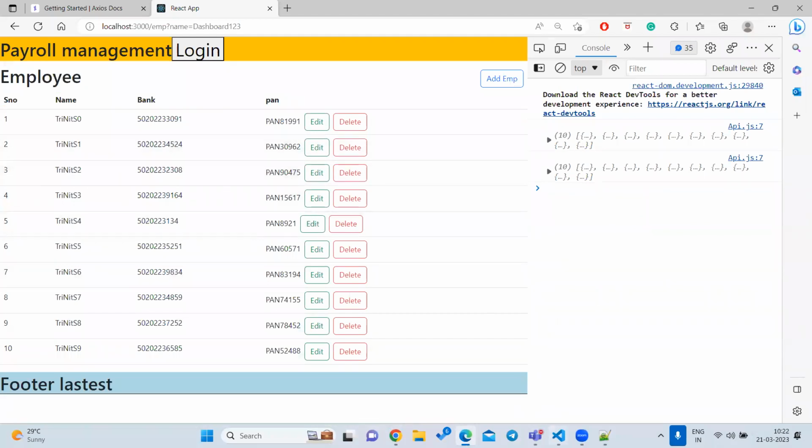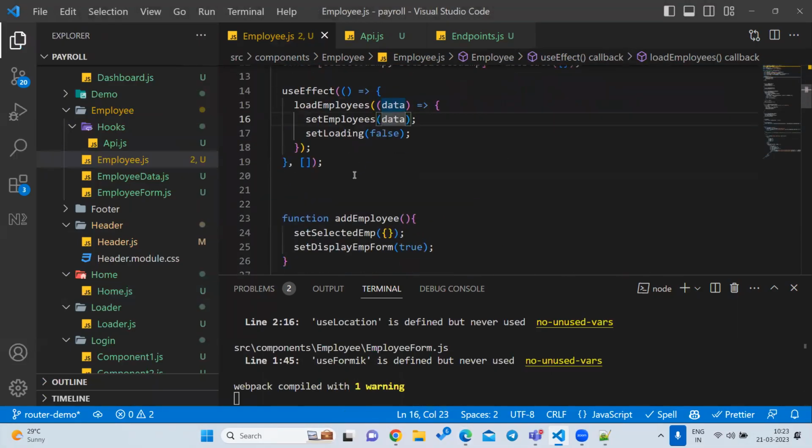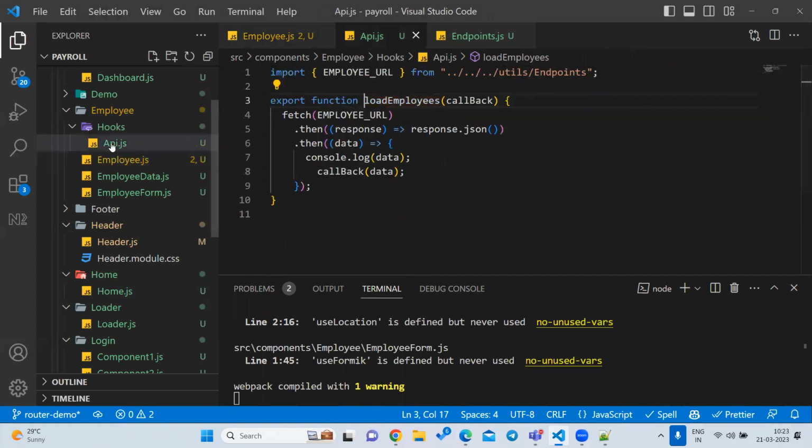Now if you see in this code, we are not writing a single line which will load the data. Where is all the code available? Inside the load employees. This load employees is available inside the API.js file. And what function is it taking? A callback. Once everything is loaded, it is going to call that callback function. That's how it is working.